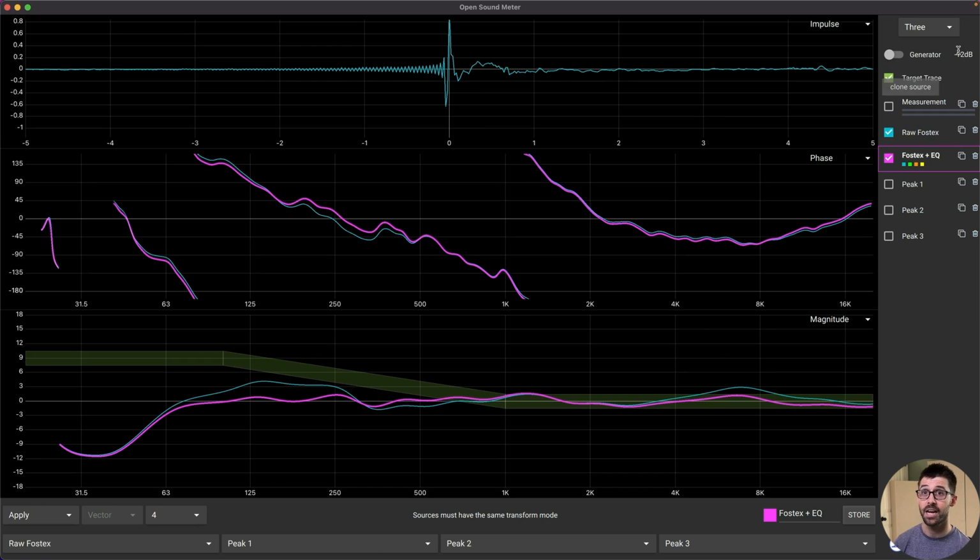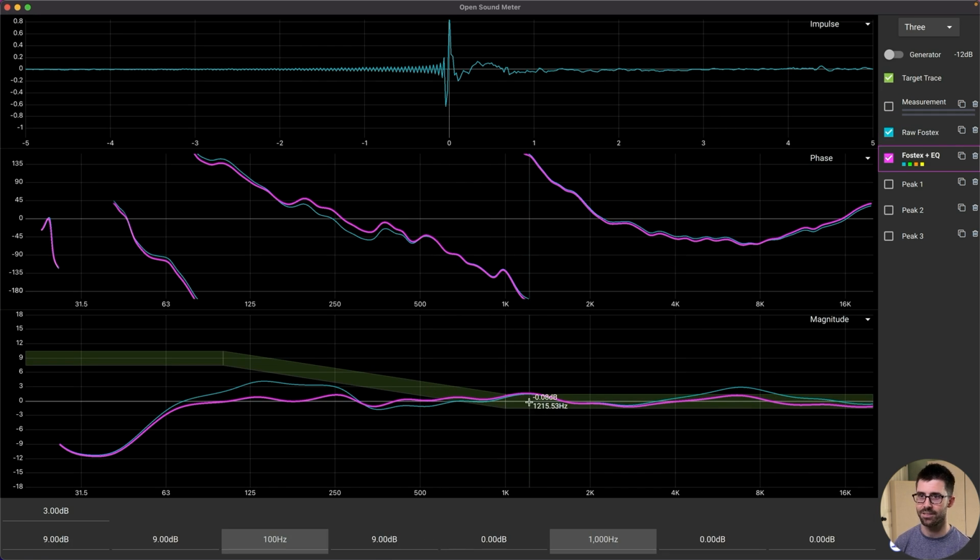Another Easter egg is you hit Command T, now you have a target trace. So you can adjust this to get to a target curve that you desire, or you can just straight up import a target trace via a CSV or TXT file. And then you could practice EQing a speaker to a target trace instead of flat. So that's the next place I would go.